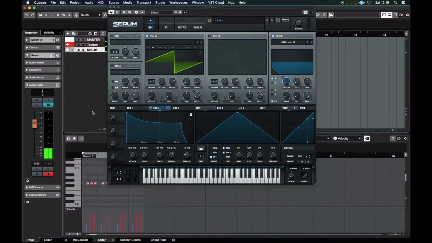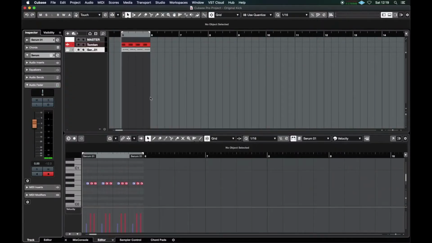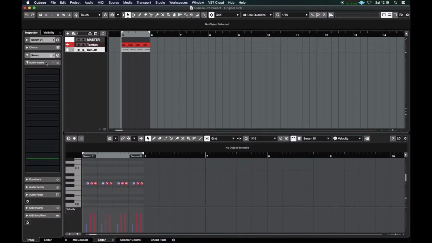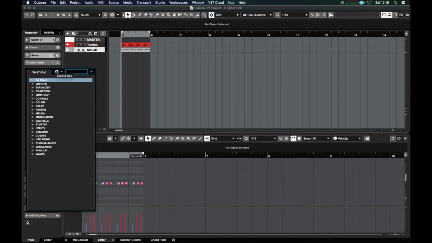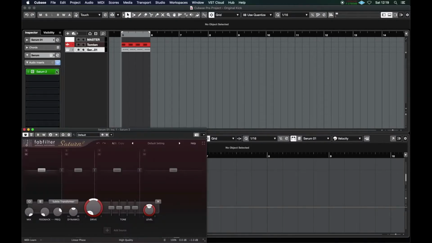Almost there. It's a very good starting point. Let's go ahead and process. We're going to apply saturation, multiband saturation. This is not the way Saturn opens up for the first time. This is a preset that I created.